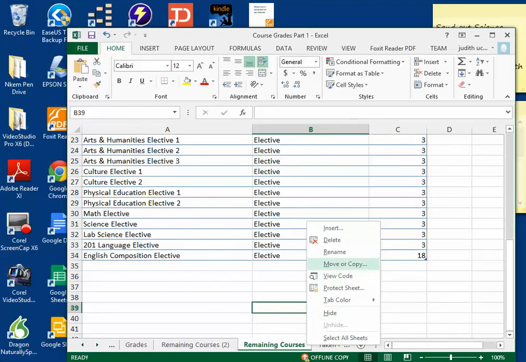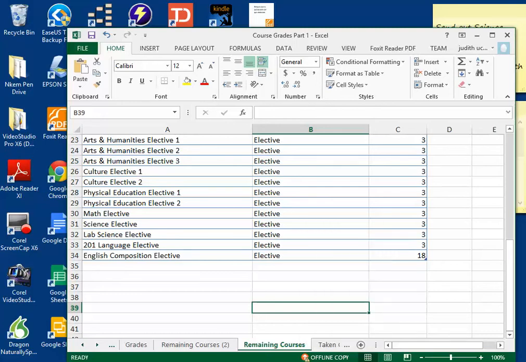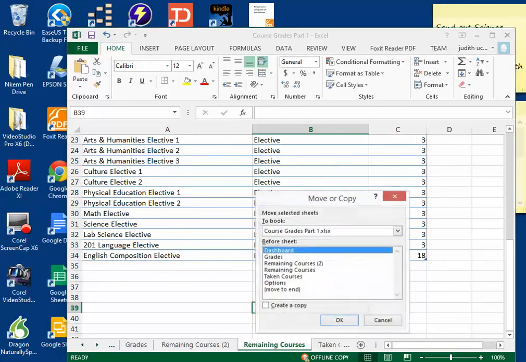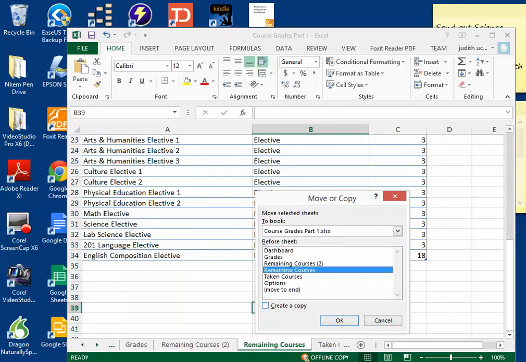replica of that tab. All right, move or copy, and then the options are going to come up. What you want to do is make a copy of this tab, remaining courses. But right here, make sure you say create a copy, so that it makes a duplicate of it. Is this clear so far? Now, it's going to name it whatever tab you copied, number 2 or number 3.